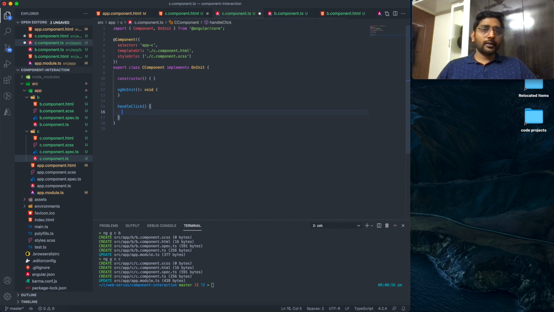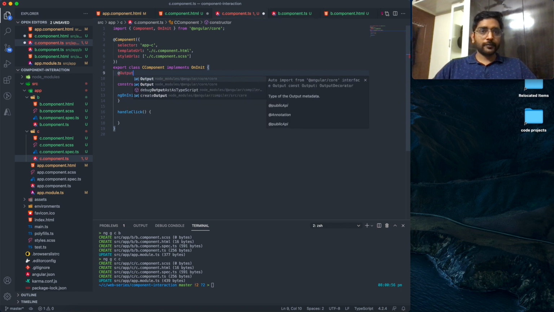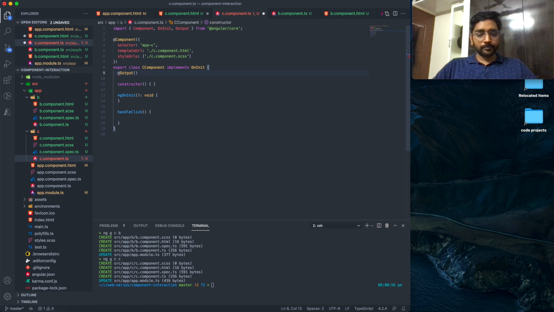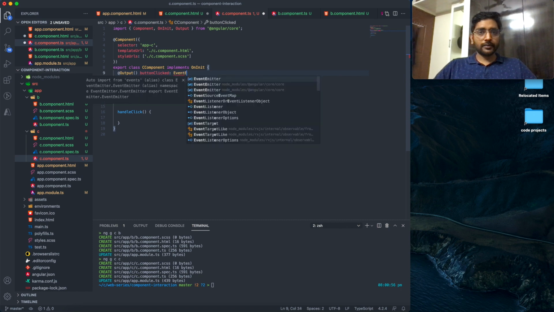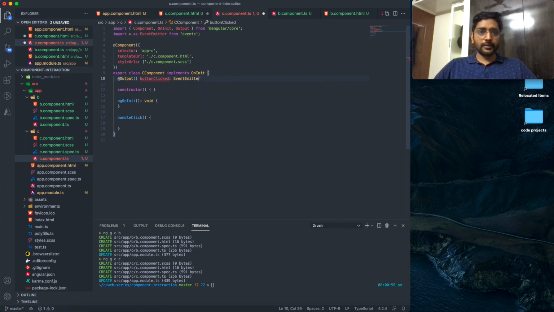Now what we'll do is mark something as Output, which is provided by Angular, and let's just name it buttonClicked so that we can follow it up. And we can declare it as an EventEmitter, right? And you can write equals to new EventEmitter.